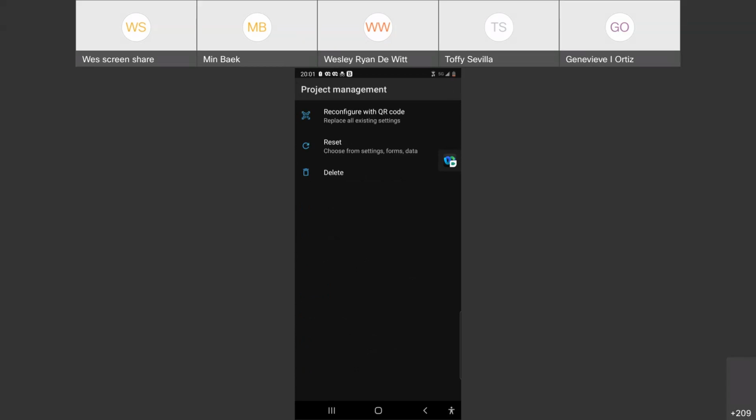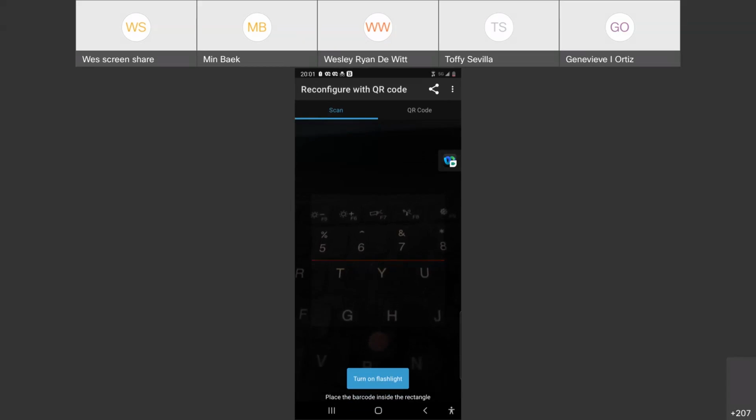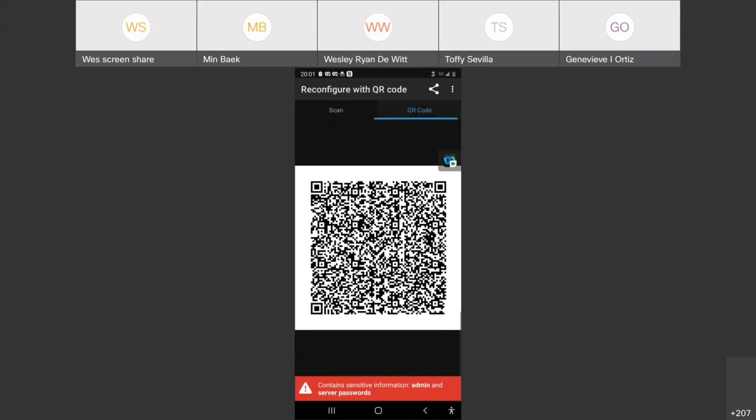And here you can see at the very top, reconfigure via QR code. It was going to have me pull up the camera right away, but instead I can say QR code at the top right. And now this is on display. Please nobody scan this, because then you'll just get my enumerator settings and you don't need that. But you can then share this with your enumerators.